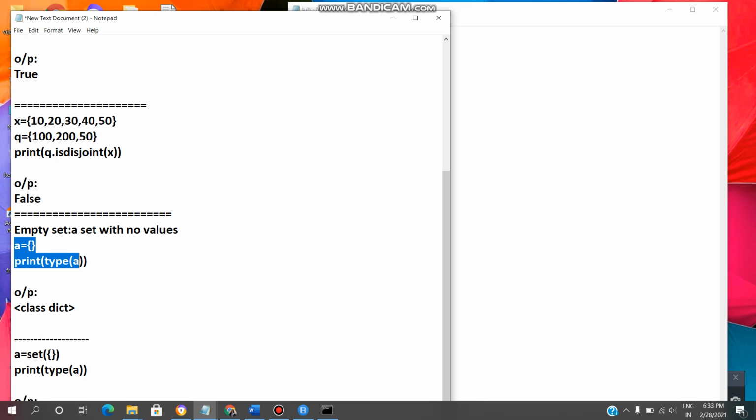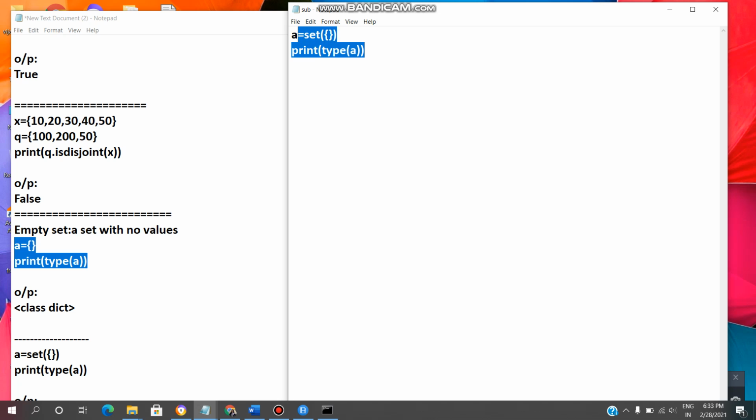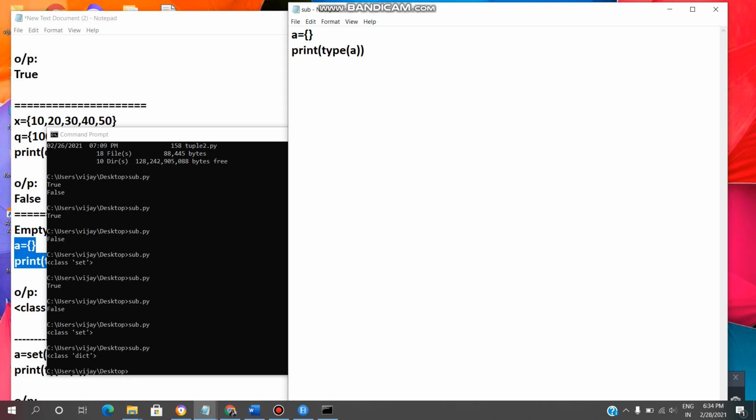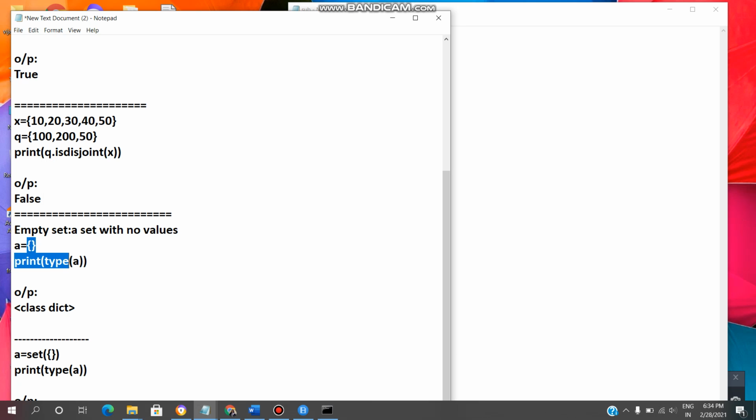Now we will see how to create a dictionary. Dictionary is the next type. We will see dictionary type in further videos. So go to command prompt and type the file name .py, enter. See, we got dictionary. It means dictionary. Dictionary is also one of the data types. In this way we need to create a dictionary, and in this way we need to create a set.